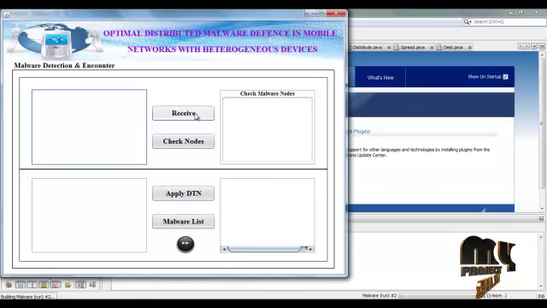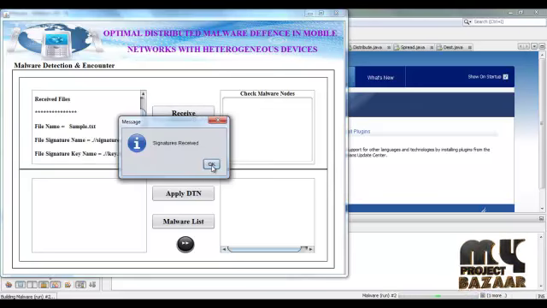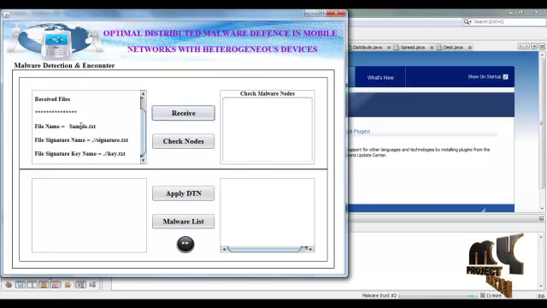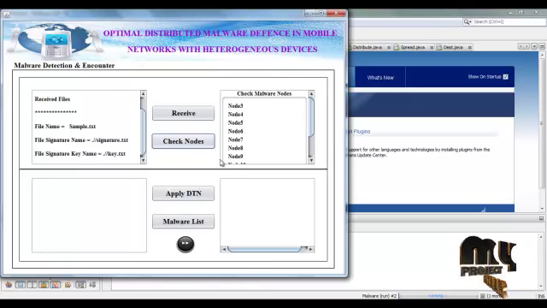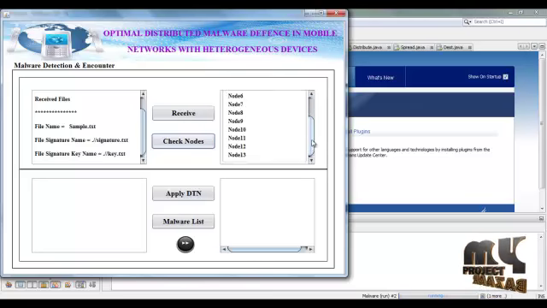Next, click receive. Signature received. Sample.txt is the file name, signature.txt is the signature file name, and key.txt is the key file name. Click check nodes. All intermediate nodes will be retrieved here.